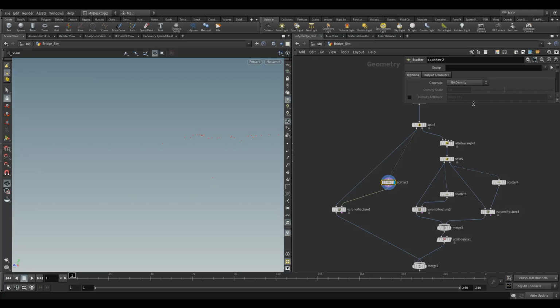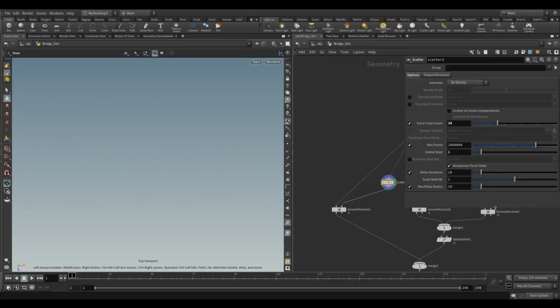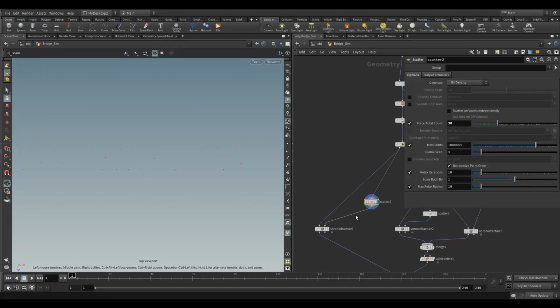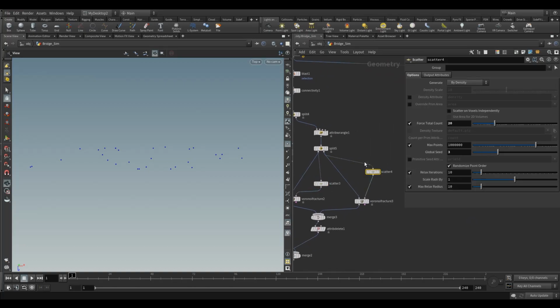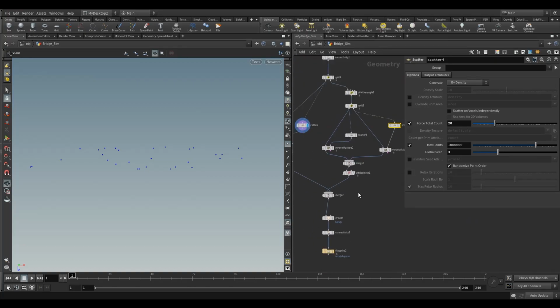One thing with these scatters, if we press spacebar on 2 and take a look from the top, you see they're kind of spaced out evenly. For these chunks, I want them to be a bit more random, so I'm going to turn off the relax iterations. If you notice they're kind of even there, turn that off and it's more random. And I'm just going to do the same with the other two, and this one as well.